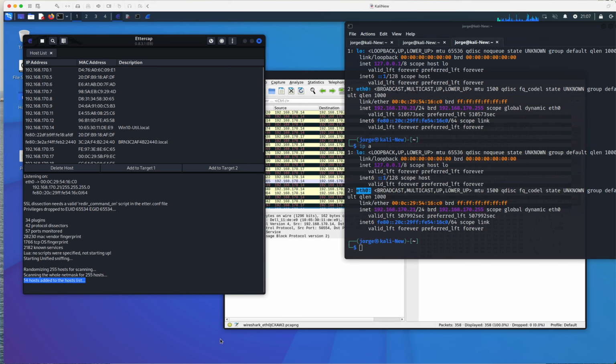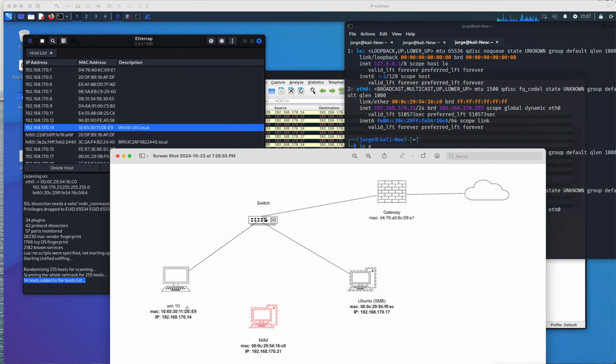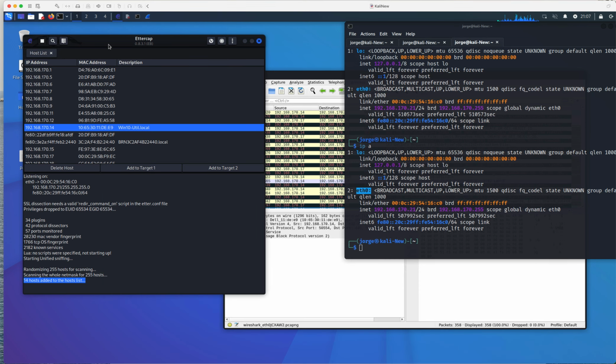So for my first target, I'm going to say my Windows 10 computer, which is this one right here. As you can see, this is the MAC address DEE9. I'm going to say this is going to be my target 1. It doesn't really matter which one is 1, which one is 2, as long as you select the computers that you want to perform this attack on. So I'm going to click on add to target 1. And as you could see, it's going to show you right here that 172.168.170.14 has been added as my target 1.